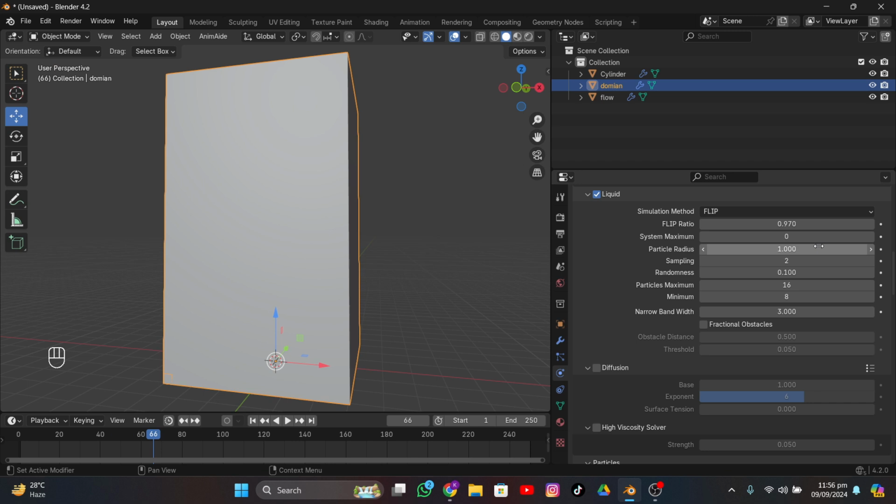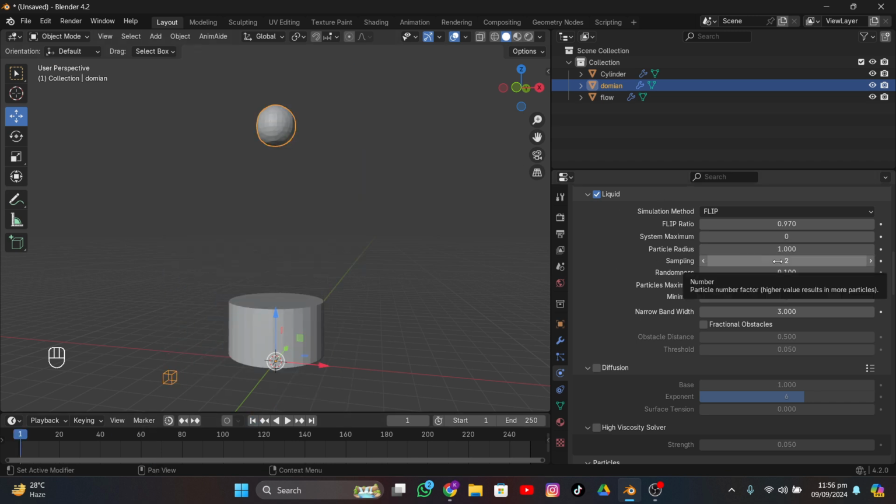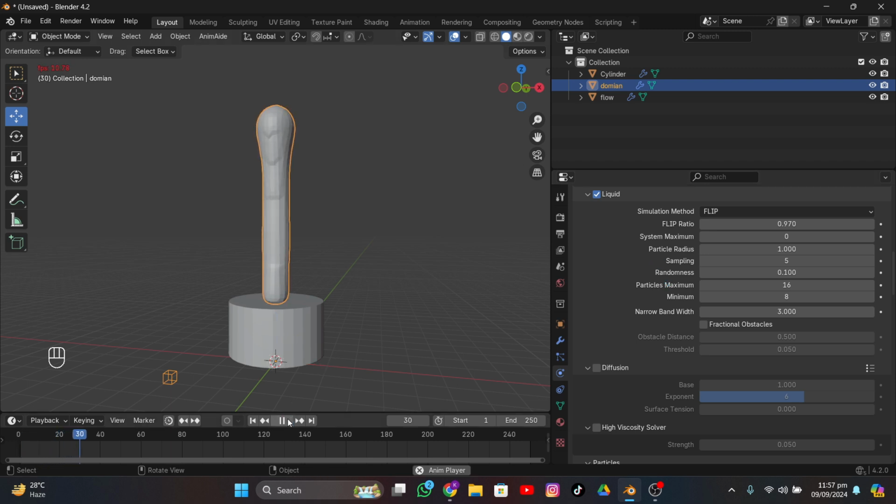I'm just explaining every value so you can understand what is going on here, while sampling is actually making the simulation a bit more accurate. If you want an accurate simulation, you can increase the sampling level. It will increase the number of particles, and it will make the simulation very stable. If I play it now, it will be a bit slower, but it will increase the amount of particles there.